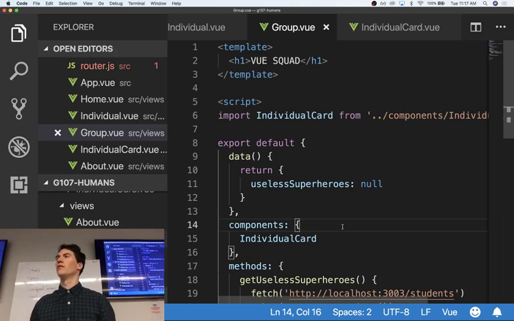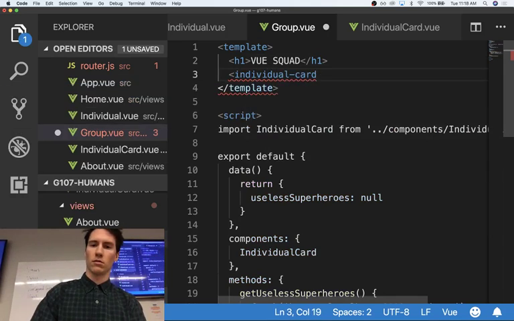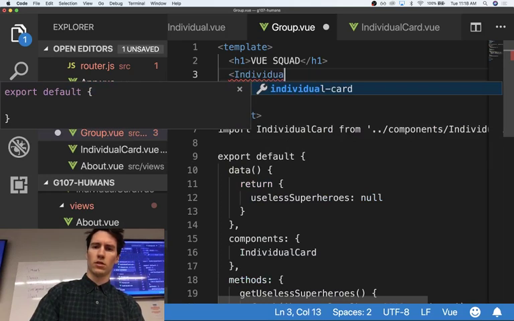Someone from the back, what's step three here? We've imported it. We've declared it as one of our components. Now how do we put it on the page? You need to put individual card, sorry, individual card, where? Pass it into the template. Yeah, heck yeah. That's what's up. Individual dash card? No. What's going on here? Individual card.